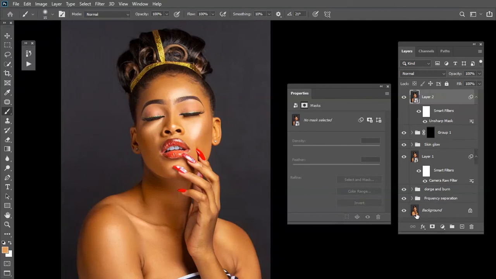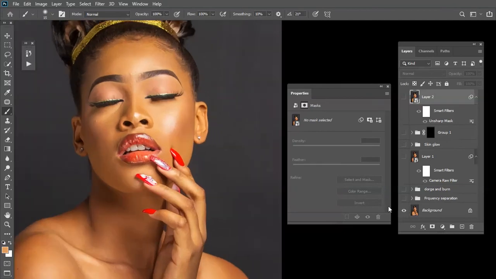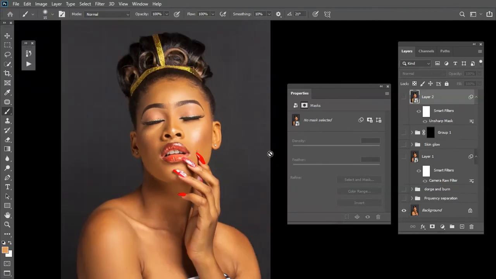So let's see before and after. This is before, where we started. Let me zoom a little bit. This is before, this is after, this is before, this is after.